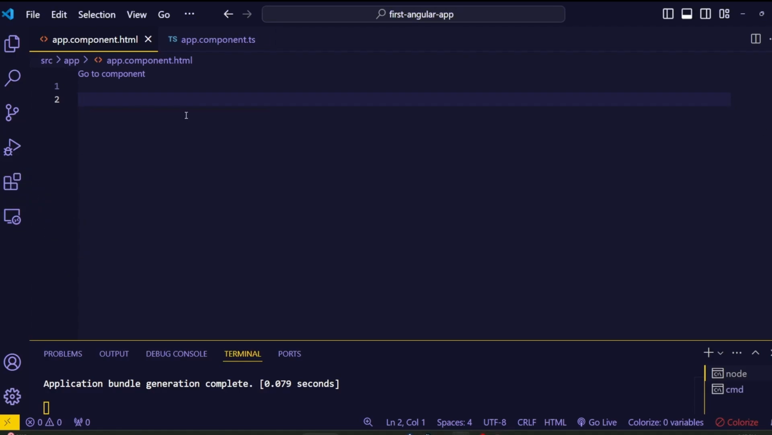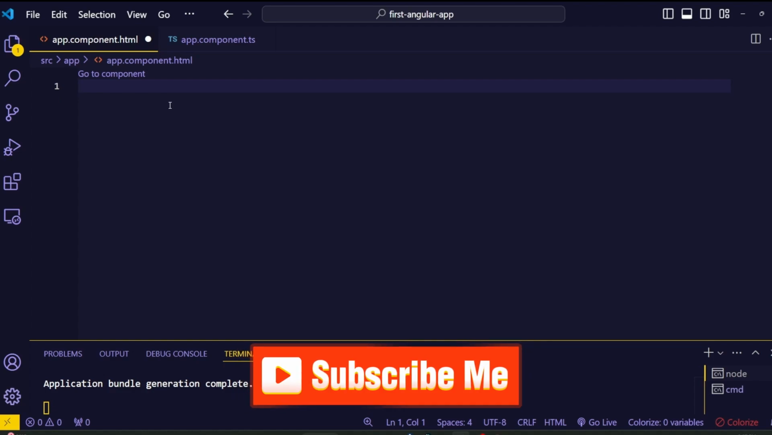Alright guys, in this section we are going to dive into the Angular forms. So basically we have two types in Angular. We'll dive into these two form types from scratch.